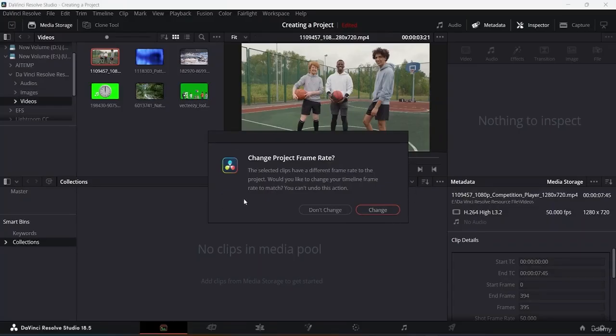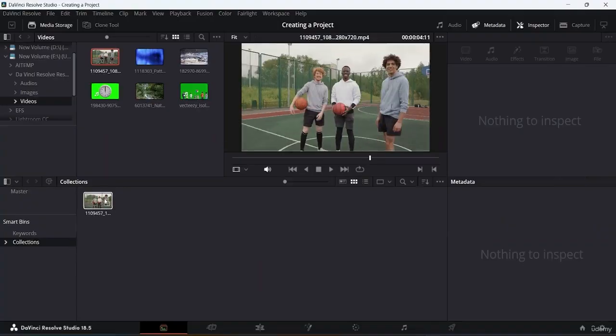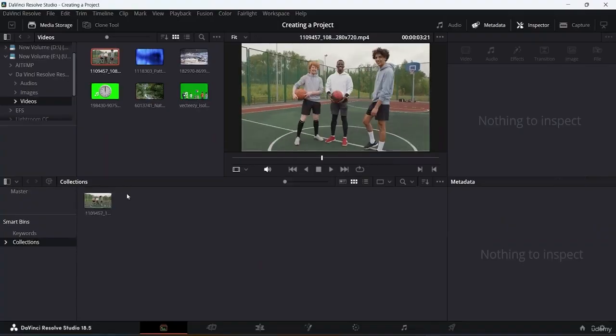Once you add this into the media pool, you will have a pop-up window quite like this, which says the selected clip has a different frame rate to the project. Would you like to change your timeline frame rate to match? Under options you have two options: one is don't change and the other is change. To understand that, let's go back over here. I will click on don't change.